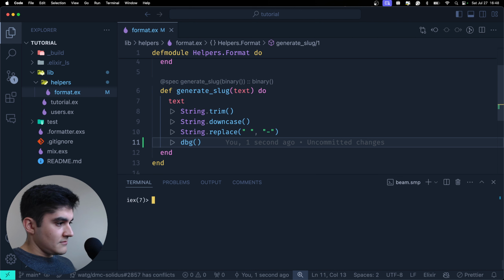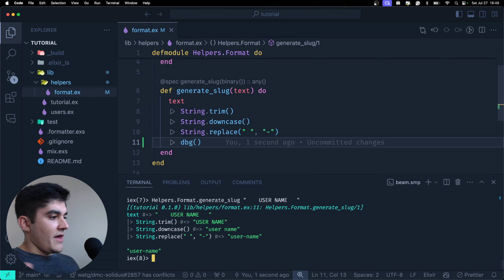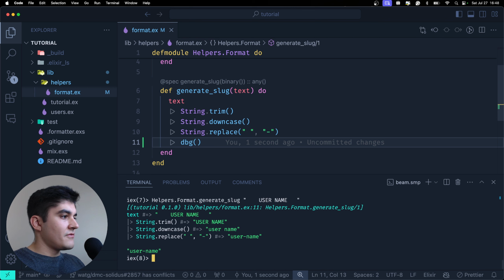Recompile, call the same function, and there you go. Now you have pretty much perfection, in my opinion, in terms of debugging experience. You have the file location that is calling the dbg function, as always.